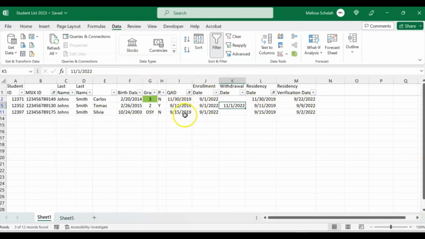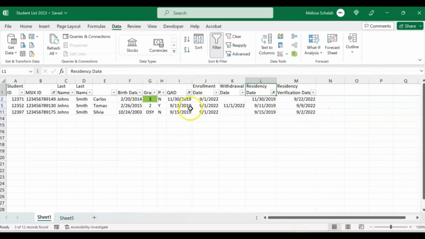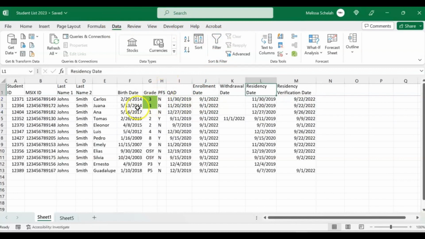So if you get lost and you don't even know if you put a filter on QAD or residency, or you go all the way to AX, what you can do to clear all your filters is go back to your filter on the top under Data and click that, and it's going to remove all your filters and you will see all your information, and then you can start over. That way you don't miss anything. All right, so that was sorting and filtering.